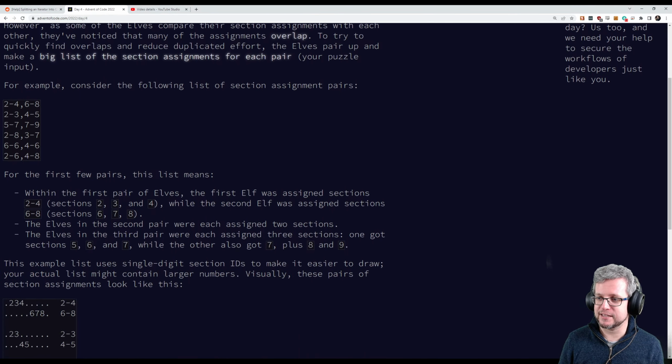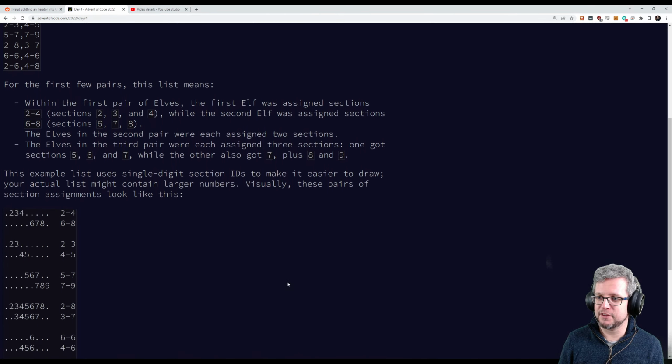So for the first few pairs, this list means within the first pair of elves, the first elf was assigned sections 2 to 4: 2, 3, 4, and the second elf was assigned sections 6 to 8: 6, 7, and 8. The elves in the second pair were each assigned 2 sections. The elves in the third pair were each assigned 3 sections. One got 5, 6, 7. The other one got 7, 8, 9. This example list uses single-digit section IDs to make it easier to draw. Your actual list might contain larger numbers.